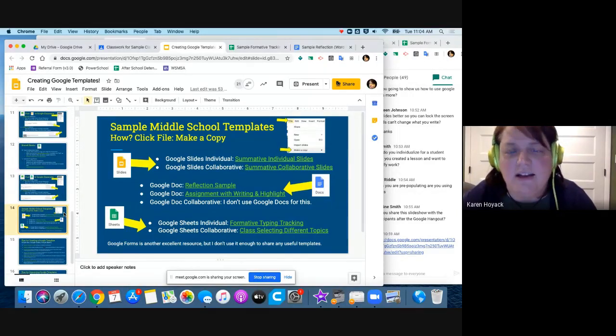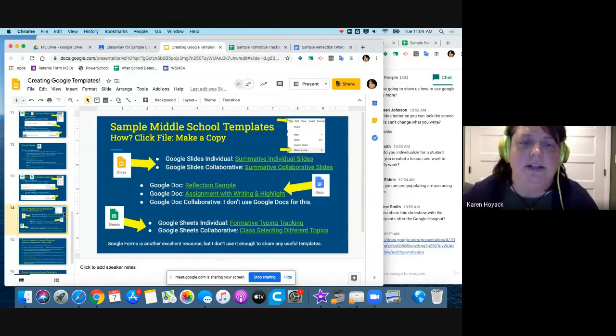And Google Doc Collaborative, I don't really use it, but I don't see any reason why you couldn't use it if you want to. You would just post it so that you were sharing it instead of having one for each student. The last one I have there is Google Sheets, and you can use that collaboratively or individually. And at the bottom it says Google Forms is another great resource, but I find it doesn't let me have students go back and refine their work. So I don't use it that much.